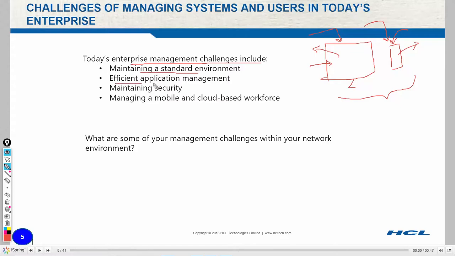So we need efficient application management. Outlook is an application, Word is an application. So we need to manage the applications also, and we need to maintain security also of that application. So whether data is copied or sent outside the organization or not. So managing a mobile and cloud based workforce, so these devices can connect to a cloud. So these are cloud based workforce.